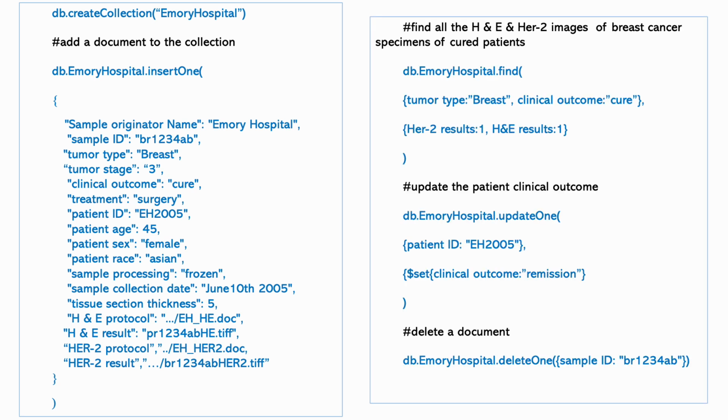To find information in a collection, you use db.collectionName.find. In this case, I'm trying to find the HER2 results and the H&E results from cancer specimens that are collected from patients that have been cured. You can also update the document by using db.collectionName.update. In this case, this patient's clinical outcome has been updated to remission. And also, you can delete one or multiple documents very easily.